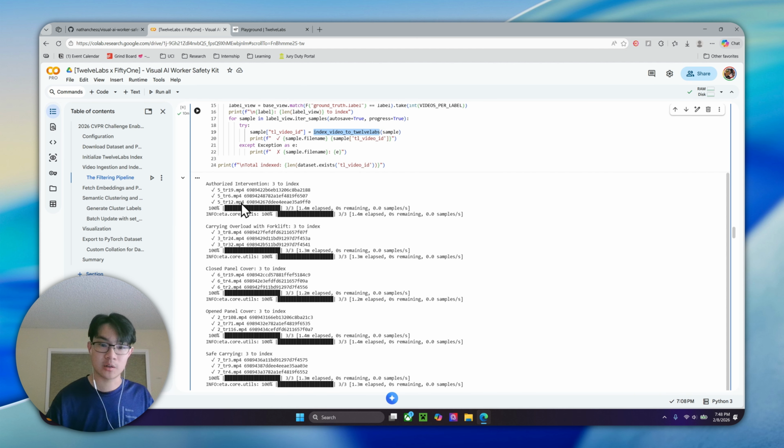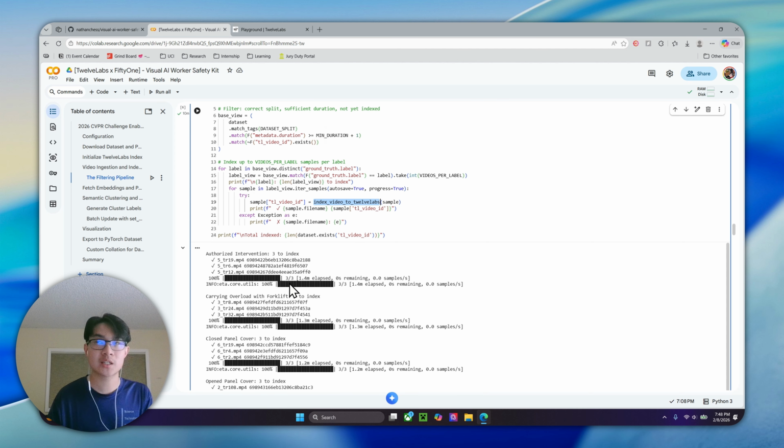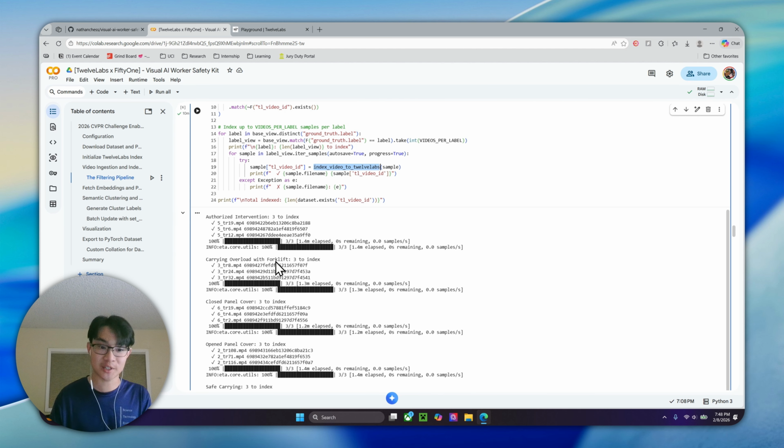So authorized intervention, carrying overload, closed panel cover, open panel cover, all these different videos. Obviously in a real video database, you might not have these labels, but this is our training data set, and you don't necessarily need to have these labels. This is just for demonstration purposes to show that we're loading in videos of different types and labels.